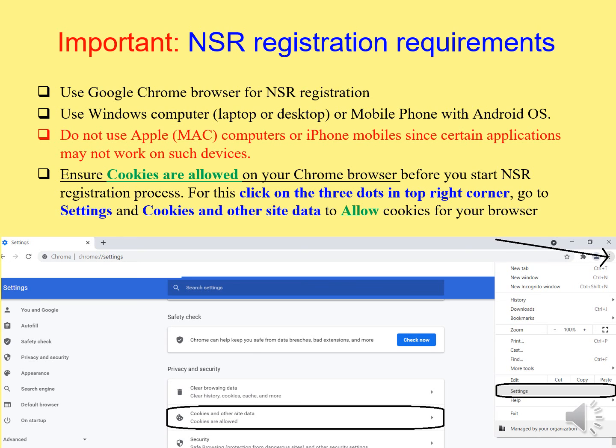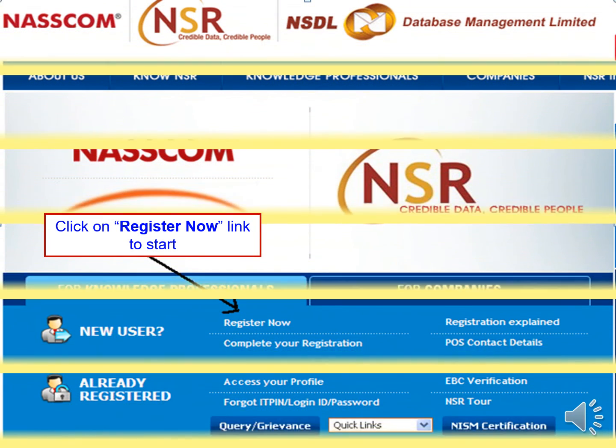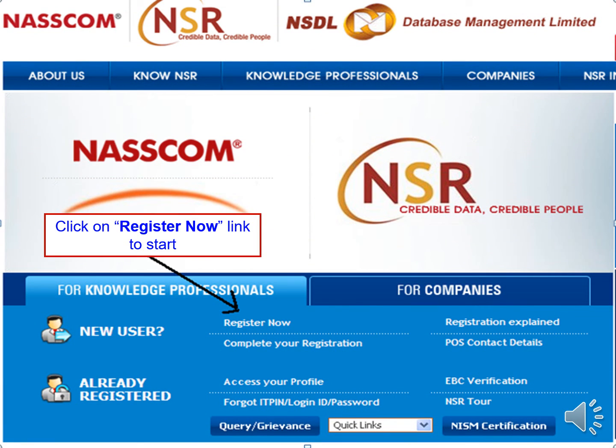Ensure cookies are allowed on your Chrome browser before you start NSR registration process. So for this, you need to click on the three dots on top right corner, go to Settings and Cookies, Other Site Data, and allow cookies for your respective browser. Once you complete the setting, go to NSR's web page.